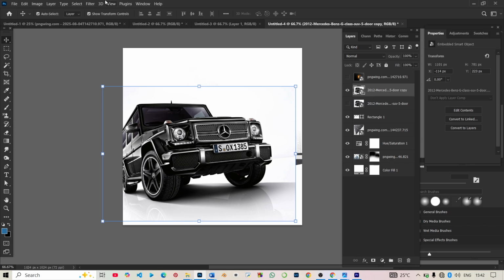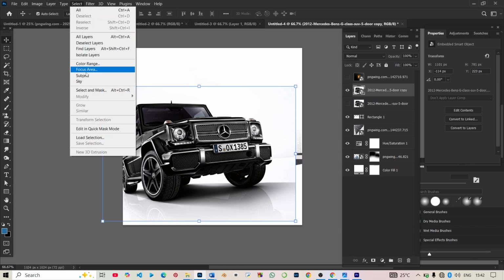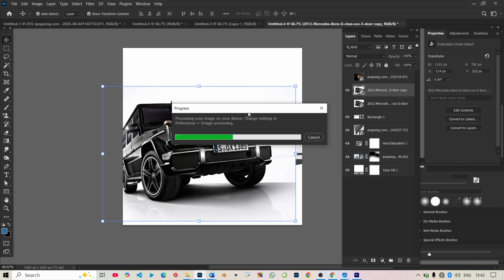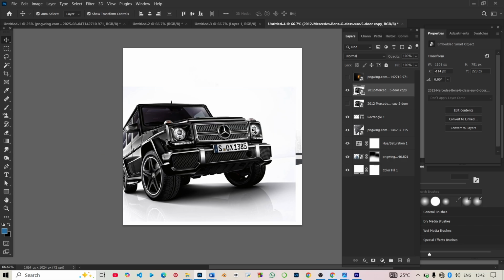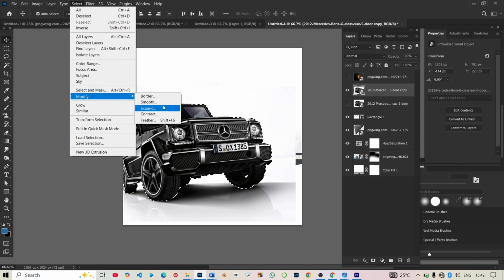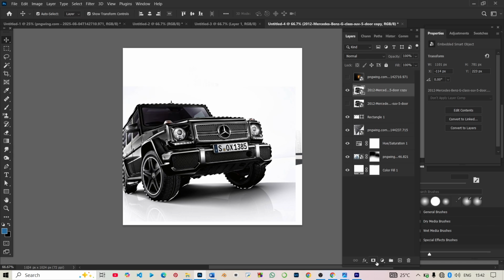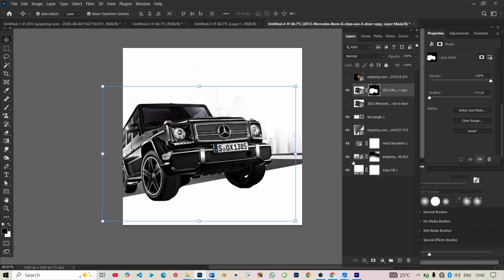Then this one in front here, I'm just going to go to my select tool, go to subject. Once the subject is selected, I'm going to go to select and also go to modify, and just smoothen it out a bit. 9 is okay. I'm just going to press OK. Alright, then I'm going to come to my layer mask and separate it.